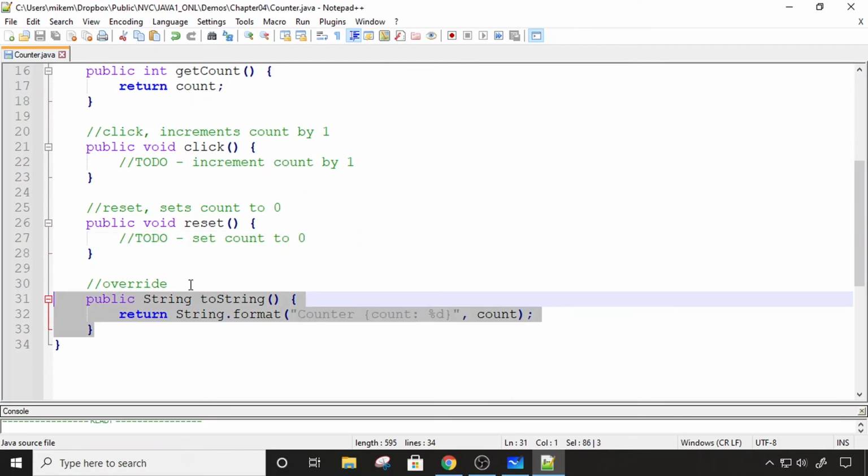And the last thing I do is override my toString method and I return a string. The string I'm returning is the name of the class and then the instance data of count. So whenever I invoke my toString method, I'm going to see the count.